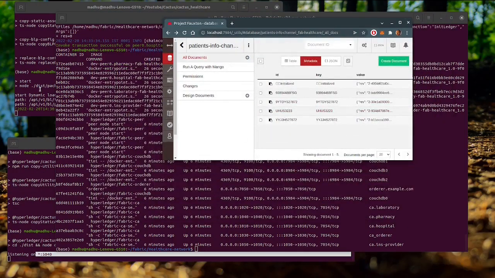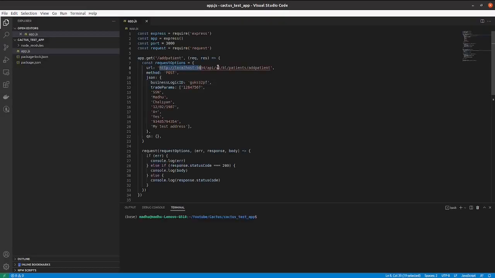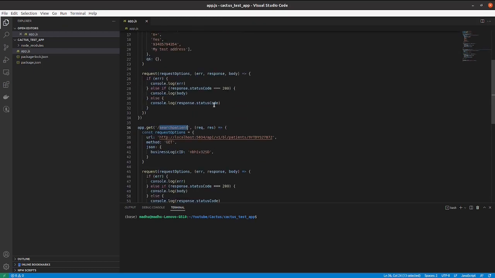And now we have everything set up. I have created one Node.js test application to simulate another blockchain. Let me open that project. Here what I am doing is sending requests from this application. Here you can see localhost 5034, where the Cactus service is running, and for getting the patient record, search patient record, this is a Node.js application.